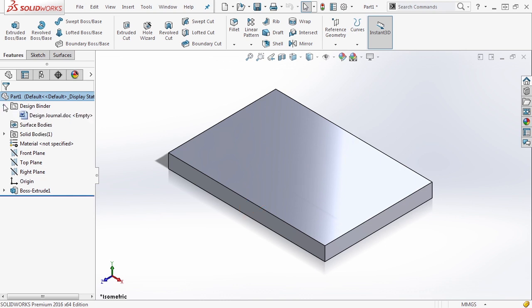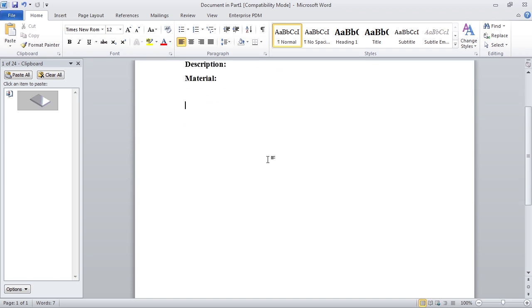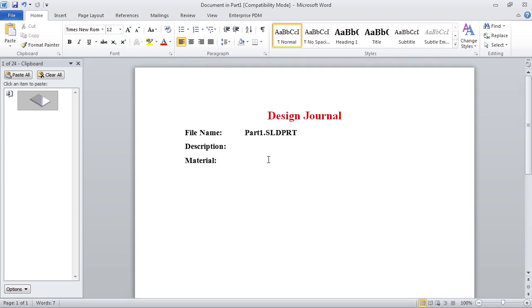If I expand design binder, you notice that there's a design journal in here. If we double click this, it's going to open a Word document. If I bring this into my screen, you notice that it starts with a screen capture of your item, and it starts a journal in here. It tells you the file name, you can add a description if there's not already one saved in the file, and it'll also display the material if you've selected a material.